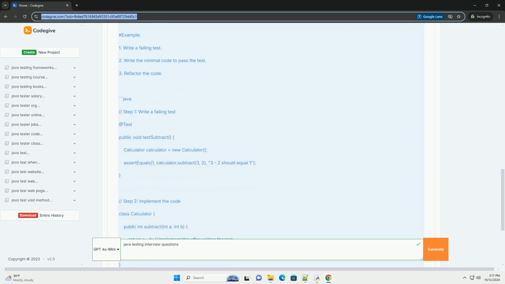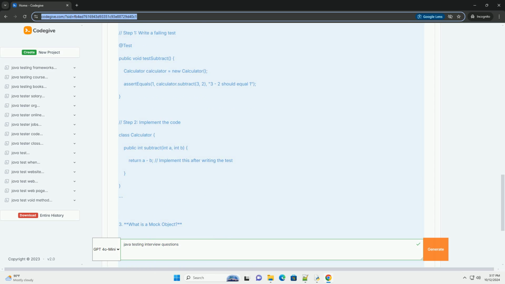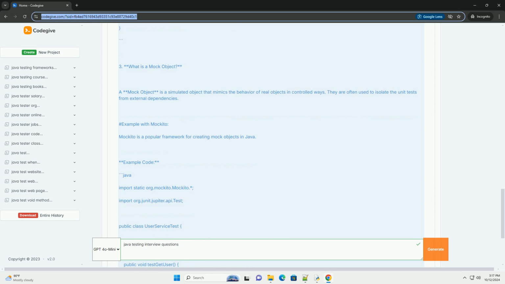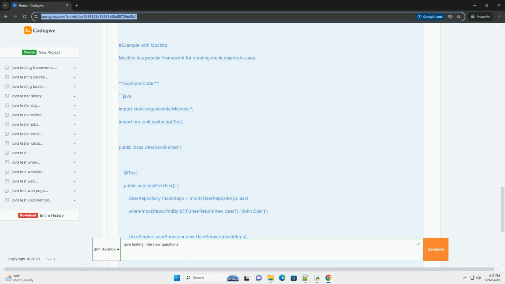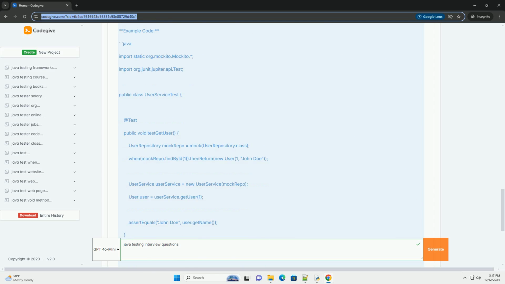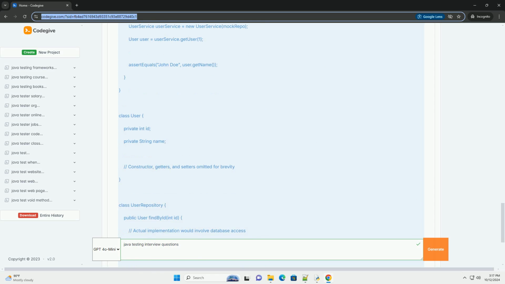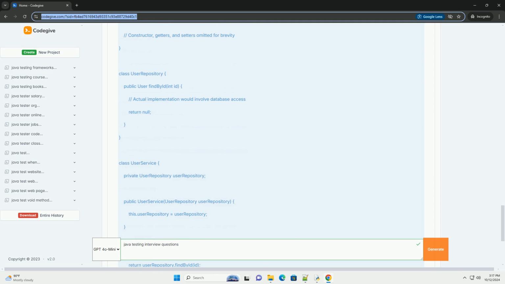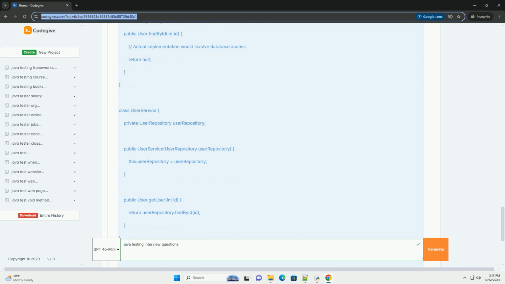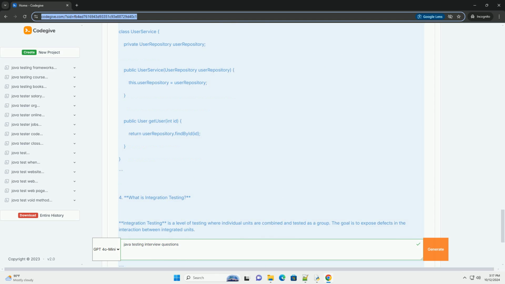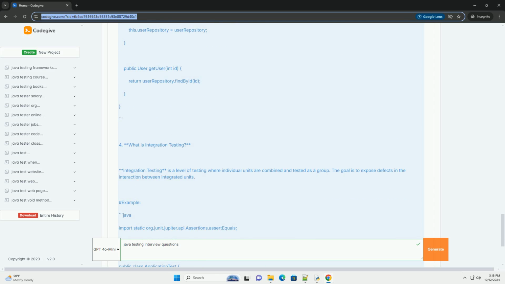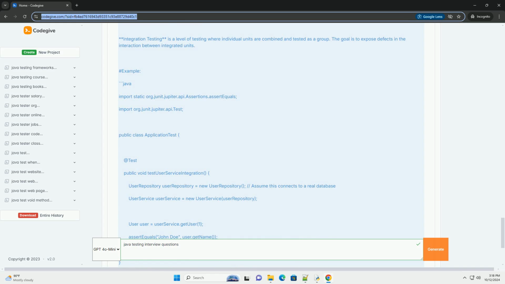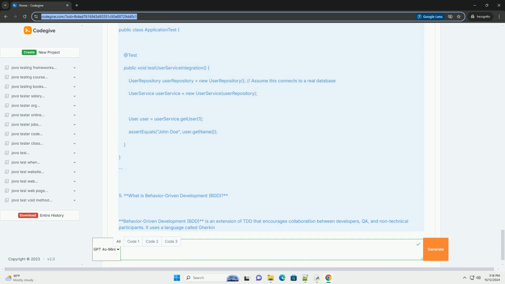1. What is unit testing? Unit testing is a software testing method where individual components, units, of a software are tested in isolation from the rest of the application. The goal is to validate that each unit of the software performs as expected. Example with JUnit. JUnit is a widely used testing framework for Java. Example code.